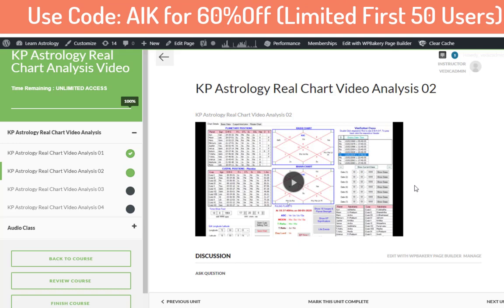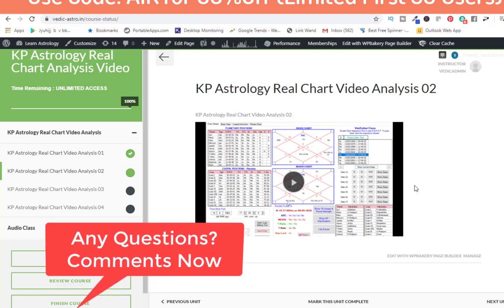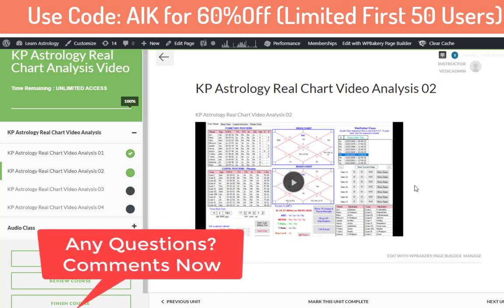So CDN is like content delivery network. It's basically when you are trying to load the video, it is going to load very quickly. It doesn't matter where exactly you are in geographical location.